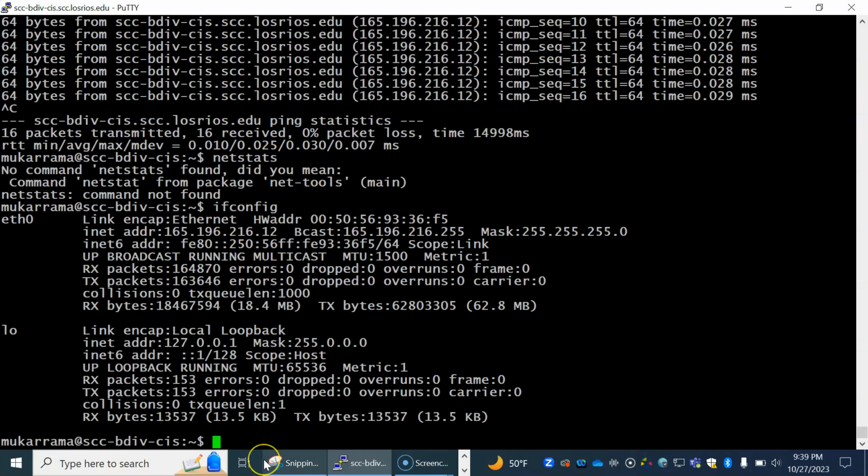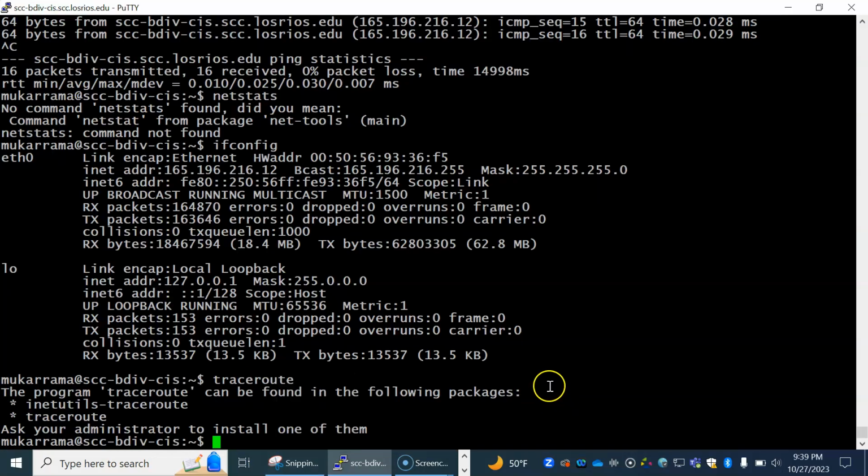Netstat and traceroute are other utilities which are available, but they have not been installed for us, so we are unable to use them. But if we could, try some of them. So I think we have covered most of the methods that we can use to monitor disk usage, CPU usage, memory usage, and network usage.